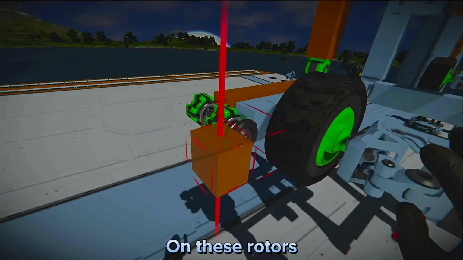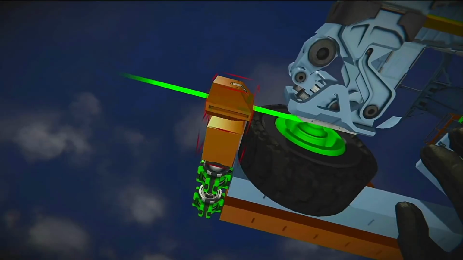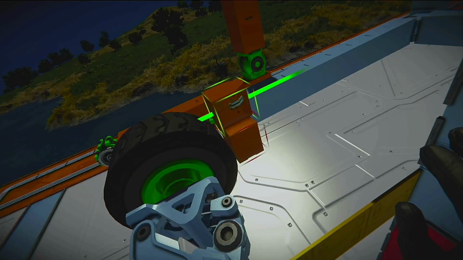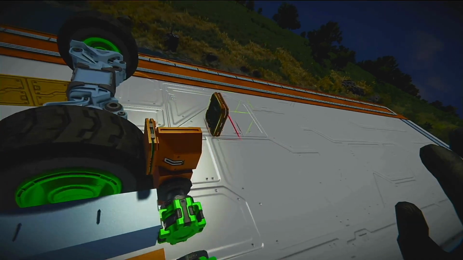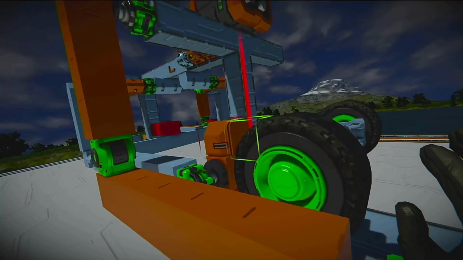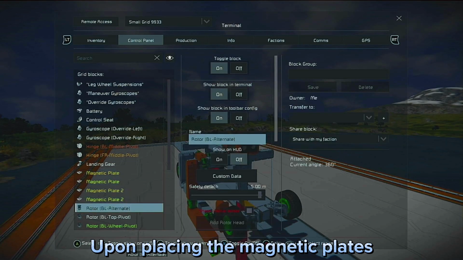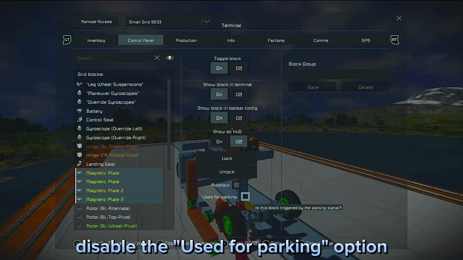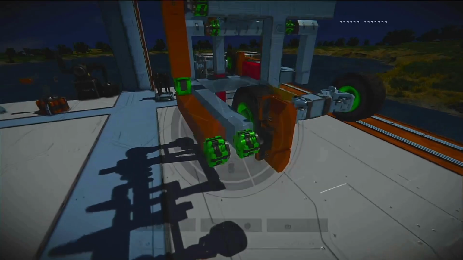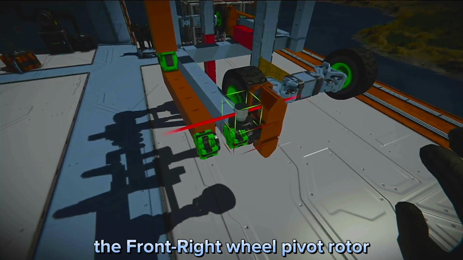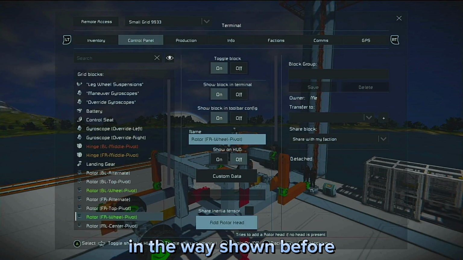On these rotors, create structures with magnetic plates to attach to the wheels in the way shown. Upon placing the magnetic plates, disable the Used for Parking option and remove them from the terminal to keep it organized. You can now attach the front right wheel pivot rotor to the alternating system rotor in the way shown before.